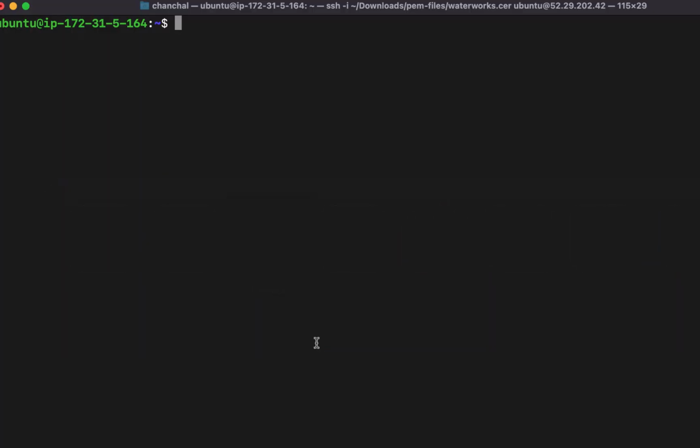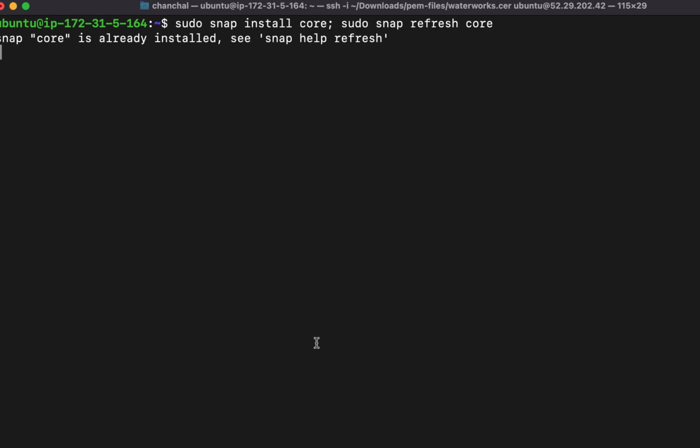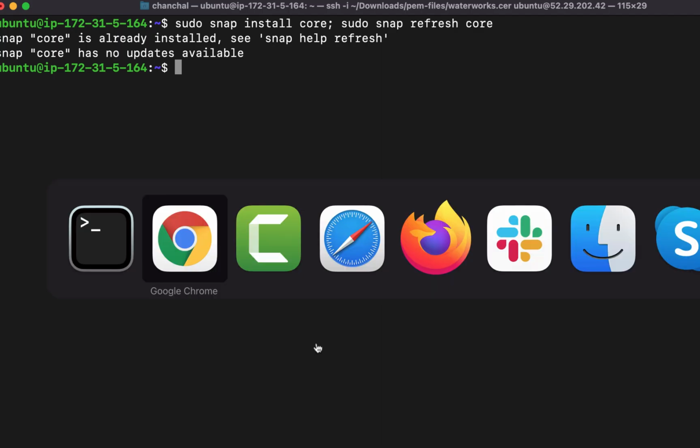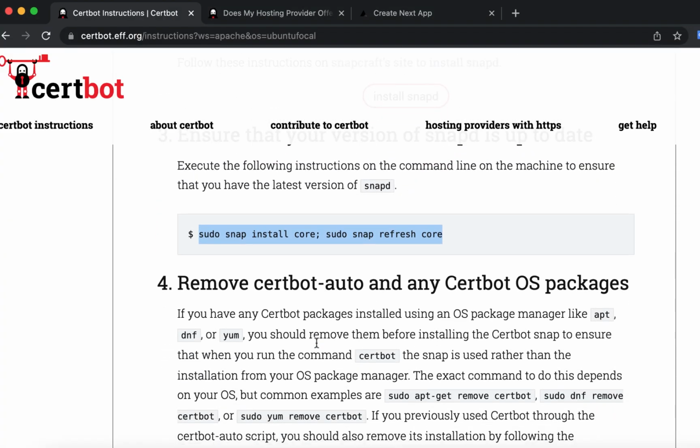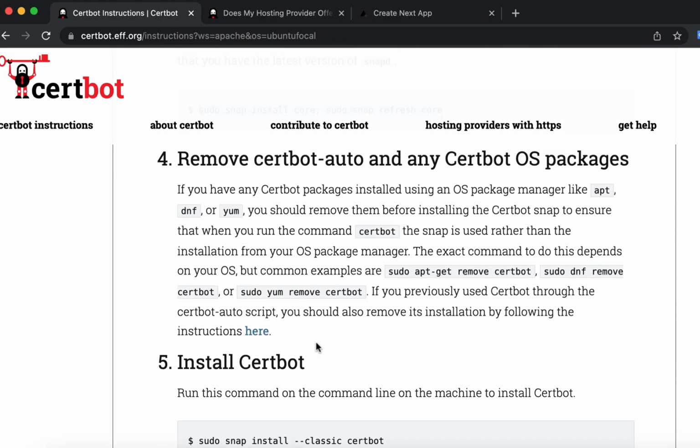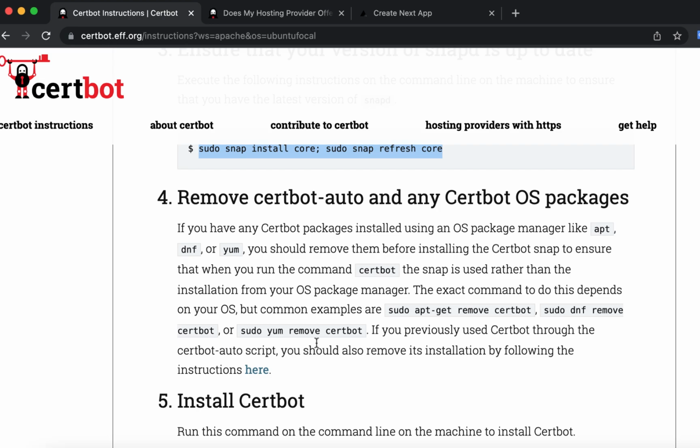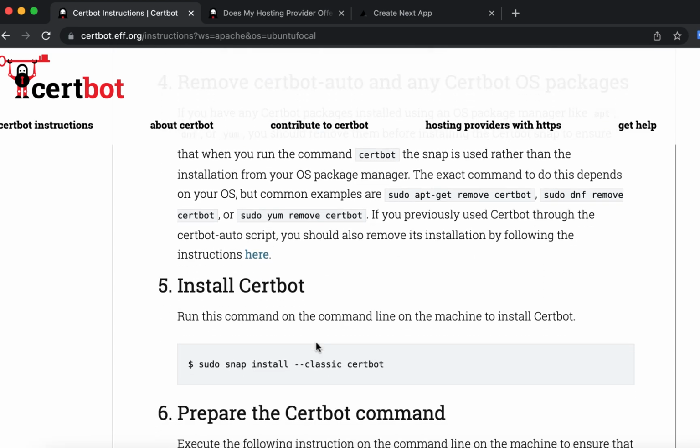I have already SSHed to my server. Running those commands confirms I already have snapd. The next stage will be to remove the older Certbot package. If you are running these commands on a new server where Certbot was not installed with an older package system, you do not need this step.